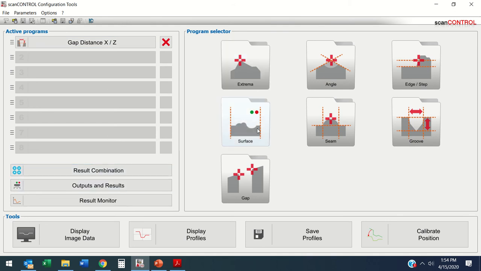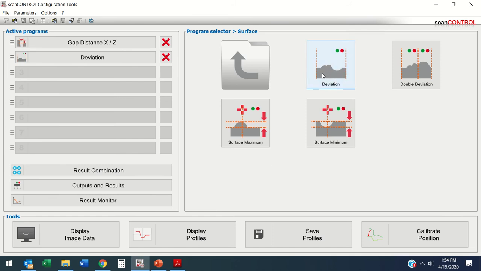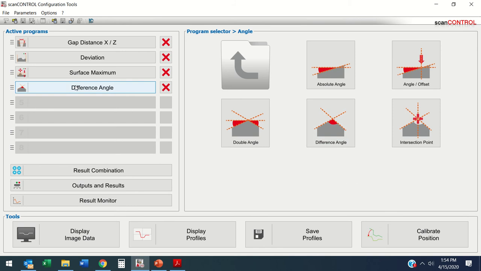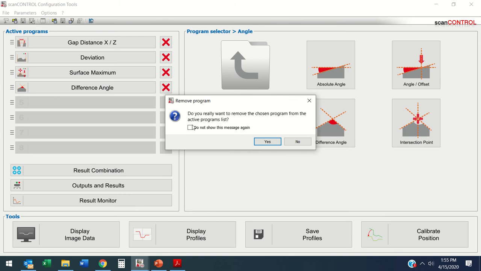So if I did a surface and I wanted the deviation of the surface, I can put it here. I could do surface maximum. I could do angle over here and say the angle. And each one of these would give me signals, and then I can pick, hey, on program 1, X, and on program 2, we can combine. So let's talk about the individual programs.